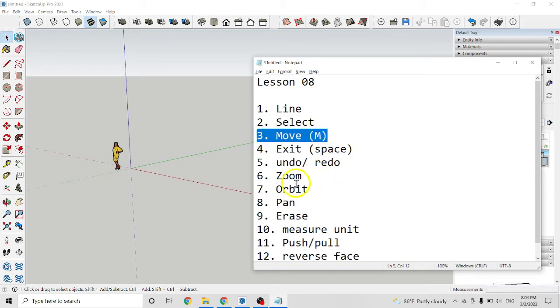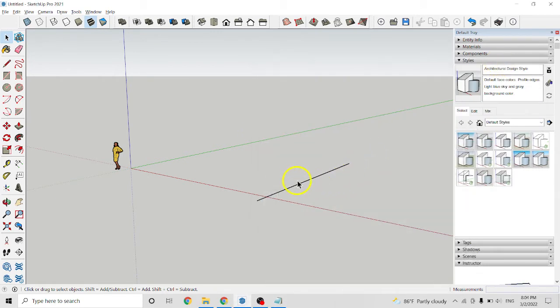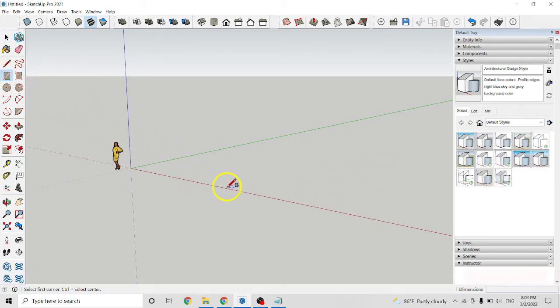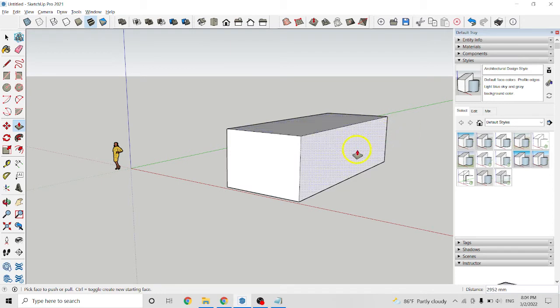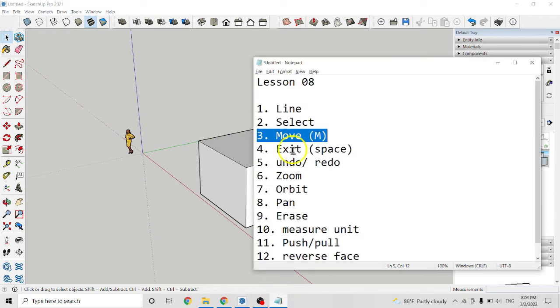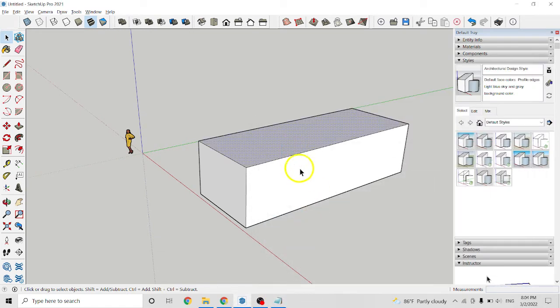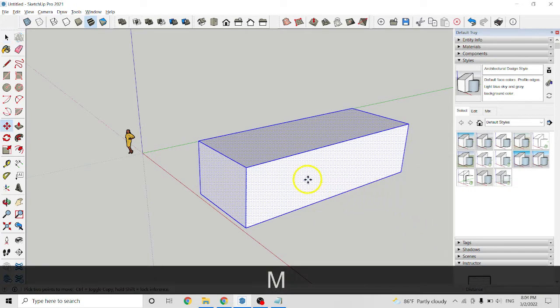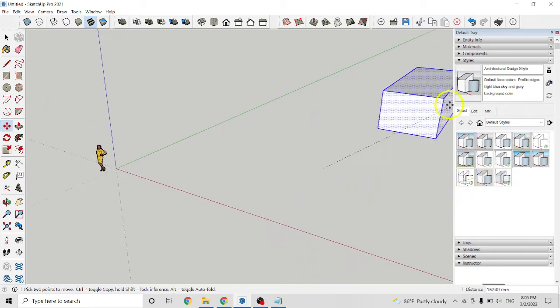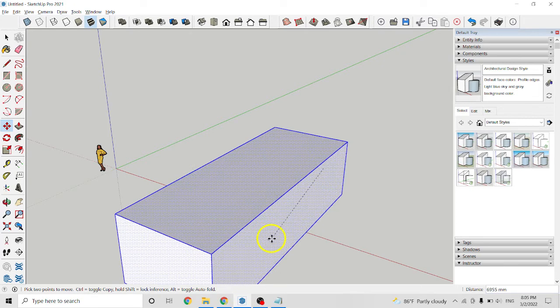And here, move. How to use move? For example, I draw a shape here. Okay, I want to move this one. How to move it? Use move. Click on it, type M, and you can move it. Move it to where you want, or here, and here.